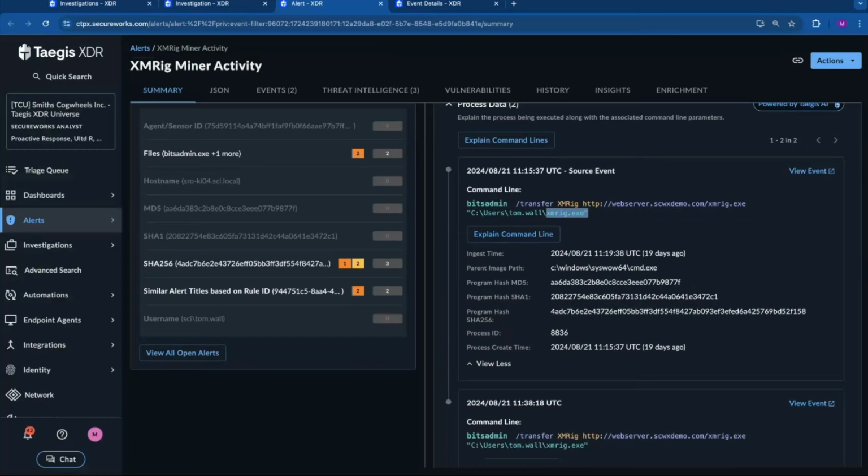So now we can see that inspecting this command line, the user tom.wall used bitsadmin to download what appears to be an XMRig binary. Now that we know that this user tom.wall has done some suspicious activity, we can use the entity graph to identify any other suspicious actions this user may have taken.